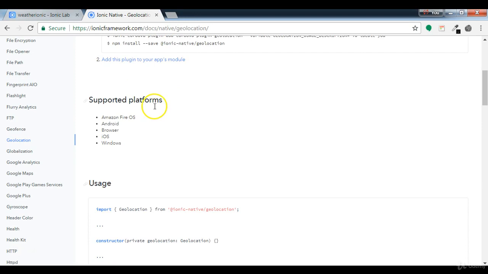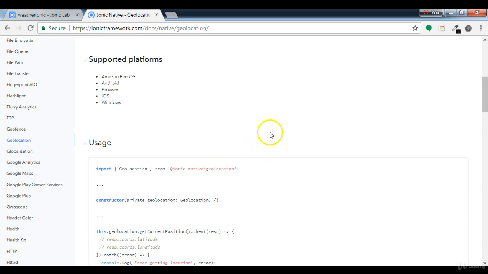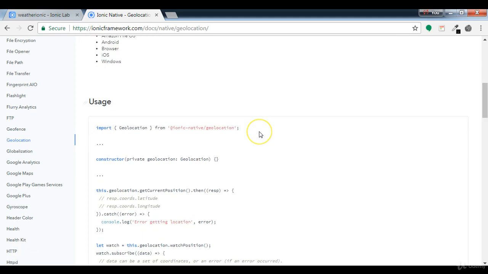Now the supported platforms for this module are the Amazon Fire OS, Android, the browser, iOS, and Windows. So these are the platforms where we can use this Ionic native geolocation plugin. Now the next thing to do if we want to make use of this plugin is to import the geolocation plugin inside the class where we want to make use of the plugin. So right now I'll copy this.